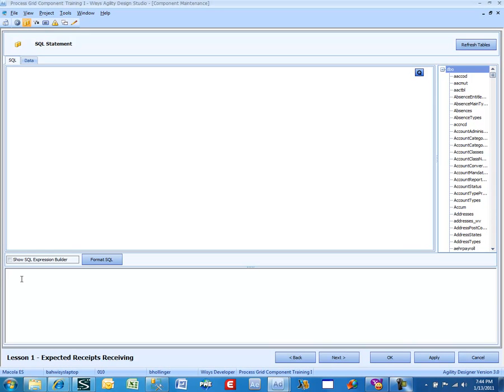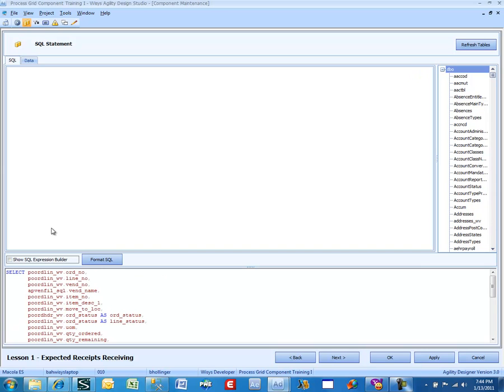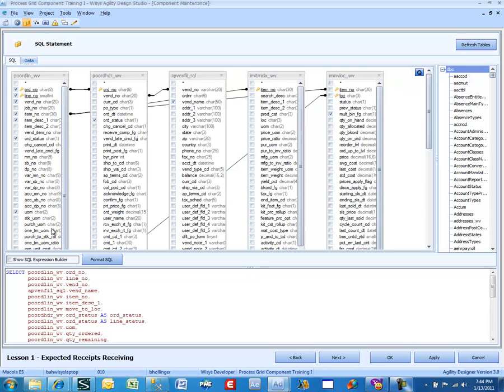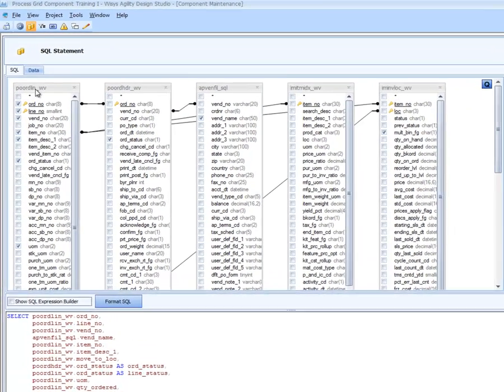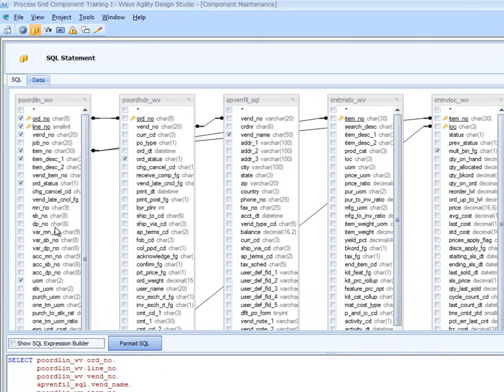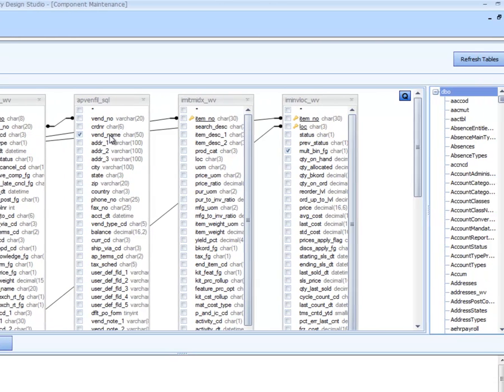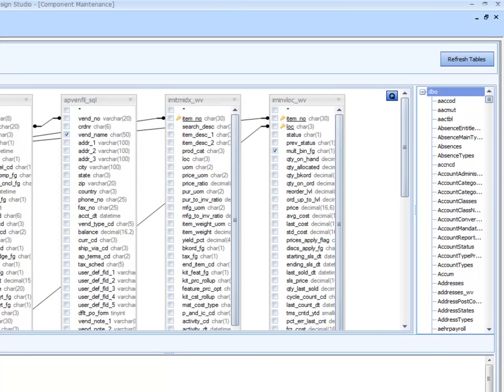I'm going to just copy the SQL in here. It's quite a bit of SQL. We're going to be operating off the PO ordered line, so most of the fields that we need to look at will be coming from the PO ordered line. But we do need the order status from the order header just so we can look at only open POs. We need the vendor name from the vendor file because that name is not stored anywhere in the PO tables.